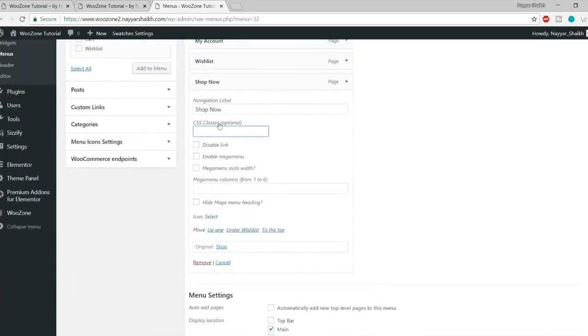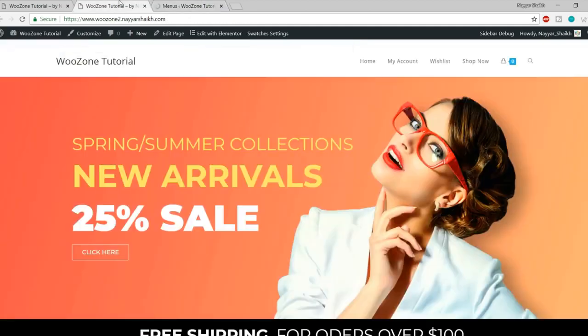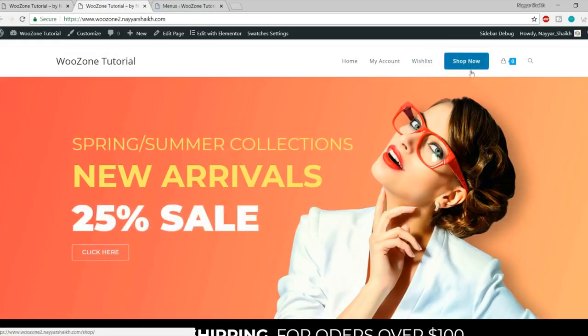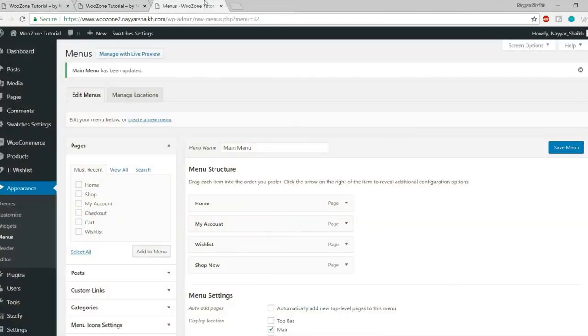Now you'll see a new option, CSS classes. Under this type in BTN, short form for button, BTN. Click on save menu. Come over here, let's refresh it. Now as you can see, that thing is now converted into a button. So easily, so simply. Okay, now let's see how we can create this mega menu.